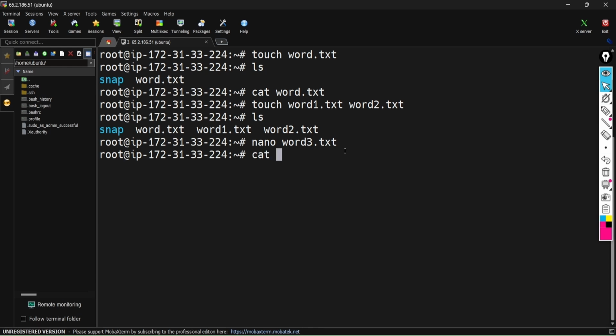So I'll use cat. Now you may ask, how do you validate, using nano, that you have saved some content into this, right? So I will say please use the cat command, which is used to see the content inside any file. We are speaking about files. So cat word.